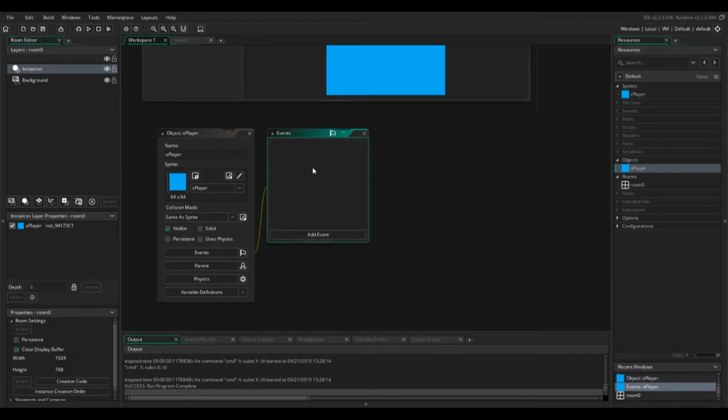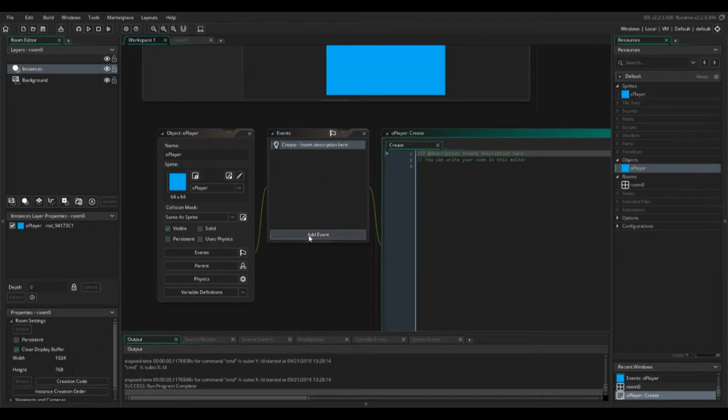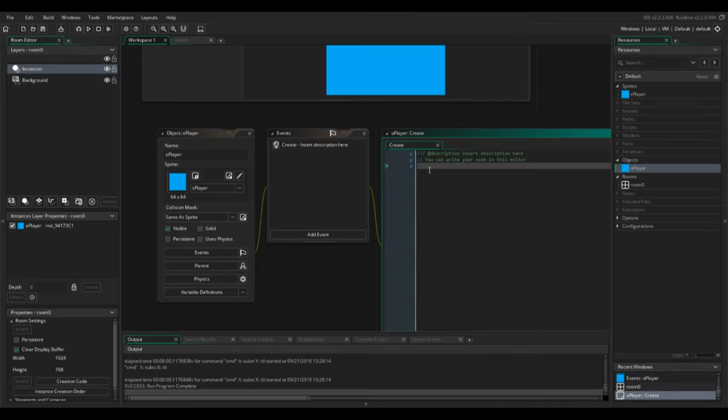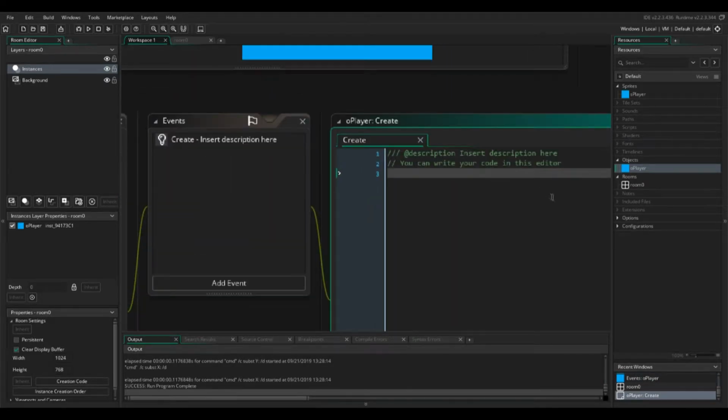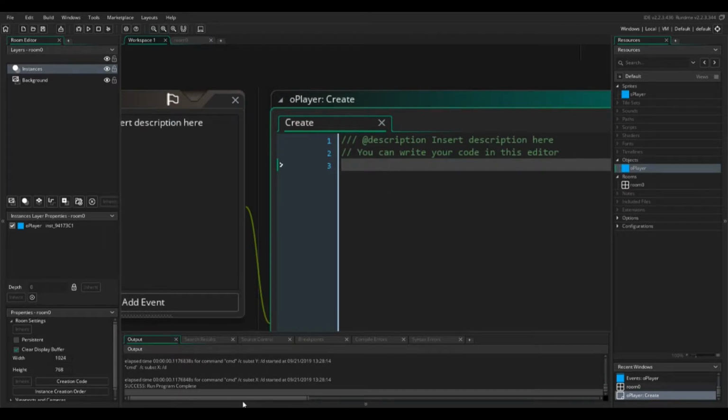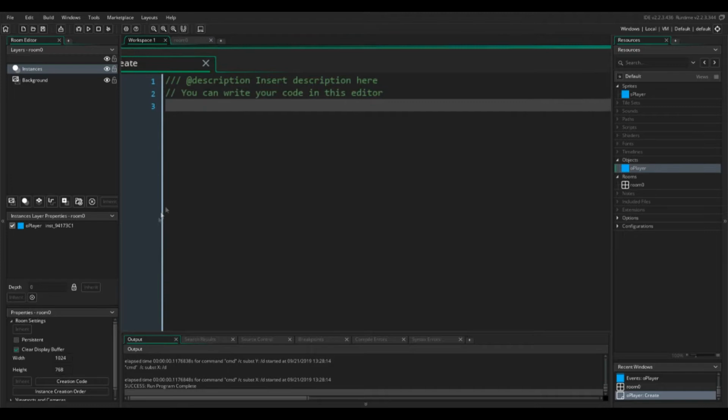So we need to add some events here for this to actually do anything. First thing I'm going to add is a create event. So you go to add event, click the little light bulb that says create, and it'll add this event here. I'm going to zoom in. So it starts off with these two comments that say you can describe what your code does.